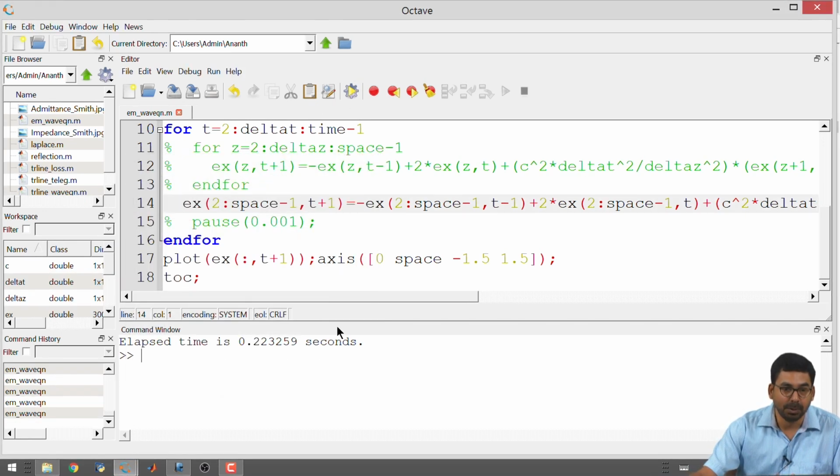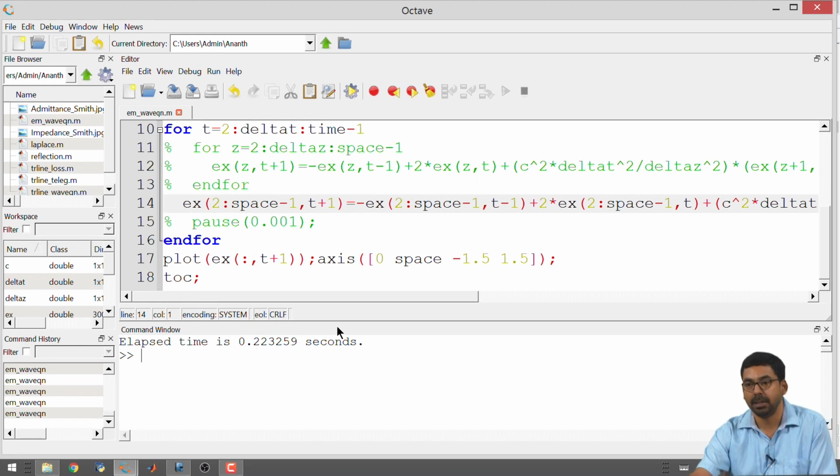So, about only 0.2 seconds with this, okay. That was again a 10 times speed up just because you removed a for loop and you are calculating for all points in space in one shot. So, you will notice a significant amount of speed up if you choose to use this vectorization.